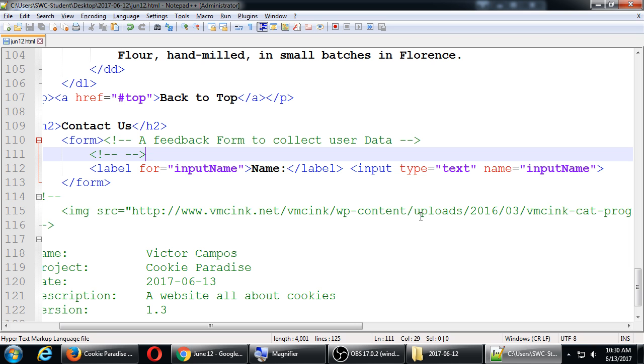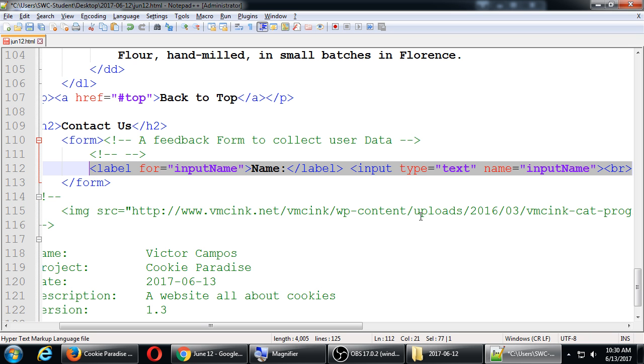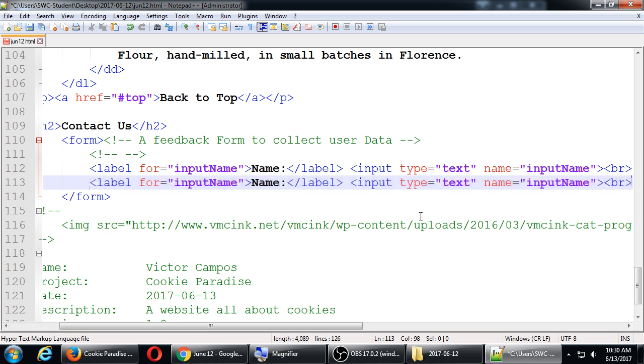So here I'm asking for the person's name. Next, I want to ask for the person's email. I'm going to add a break here, and then I'm going to copy this whole chunk here, because I need to do the same thing. A label for something, asking for something, input some kind, something. So instead of retyping the whole thing, I'm going to add a break at the end and then copy the whole line, paste it. Break the line so that the input is on the next line, and then copy the exact same input and we'll change a couple of things.